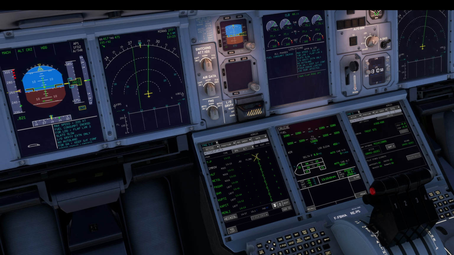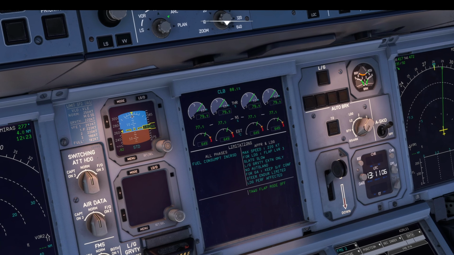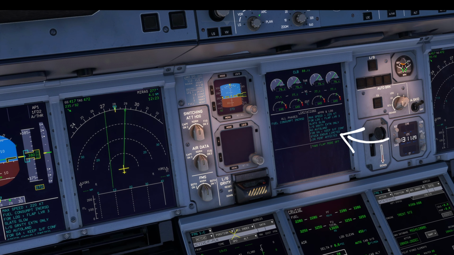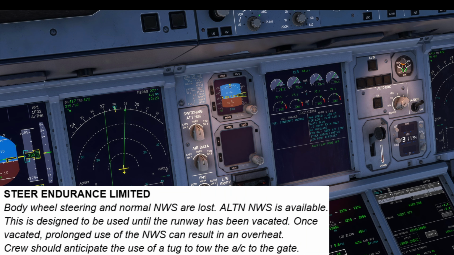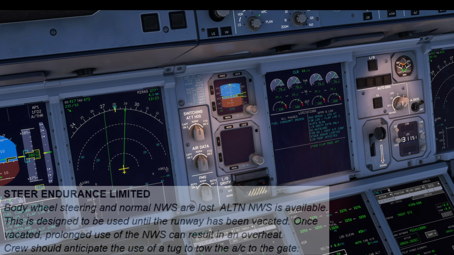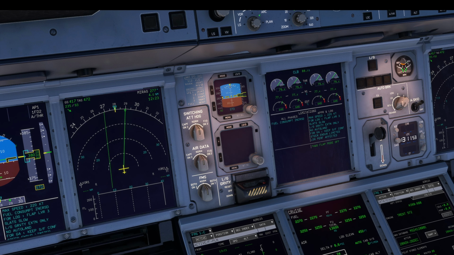So we're going to go through a few things, what we might have now. So where it says steer endurance limited, we're basically in alternate nosewheel steering. And this basically means that we only have enough hydraulic pressure now to land and vacate the runway. After that, Airbus recommends that we don't steer the aircraft anymore. So in that case, we're going to have to get towed to our stand. So that's something to consider. That's something we're going to have to coordinate with air traffic control and Cairo as well.